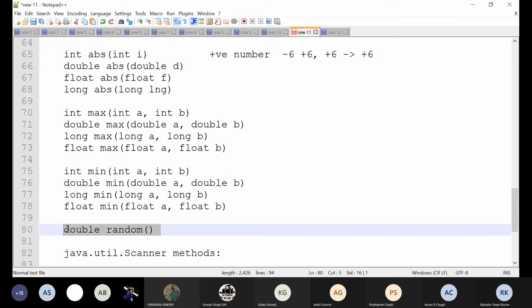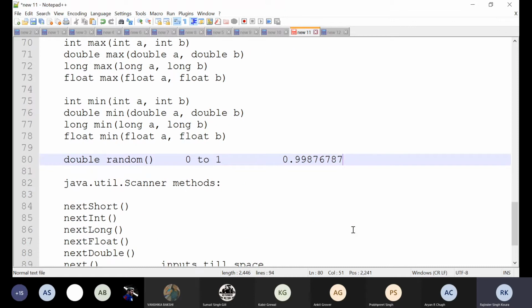Random actually returns a fractional number between 0 to 1. So that means it might return something like 0.9986, whatever. So this is the number that it basically returns in a particular call. In the pure and impure methods, this is considered an impure method. Why? Because whenever I call it, I'm not passing it anything, I'm passing it 0 arguments, and it always returns a different value to me. So I'll put it into the impure category.